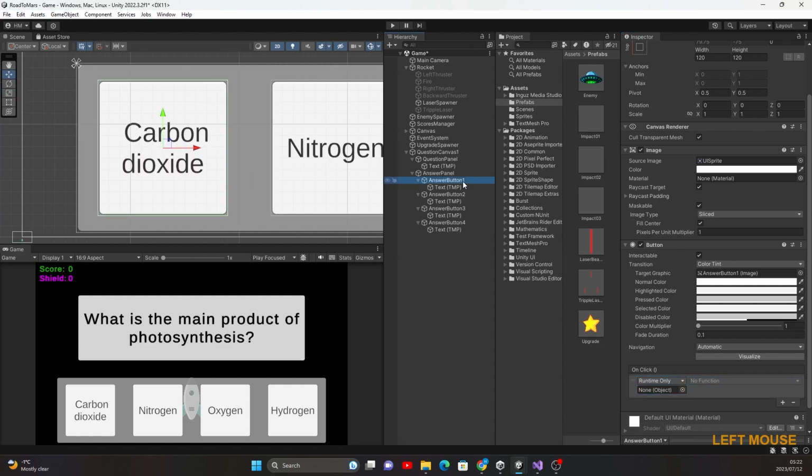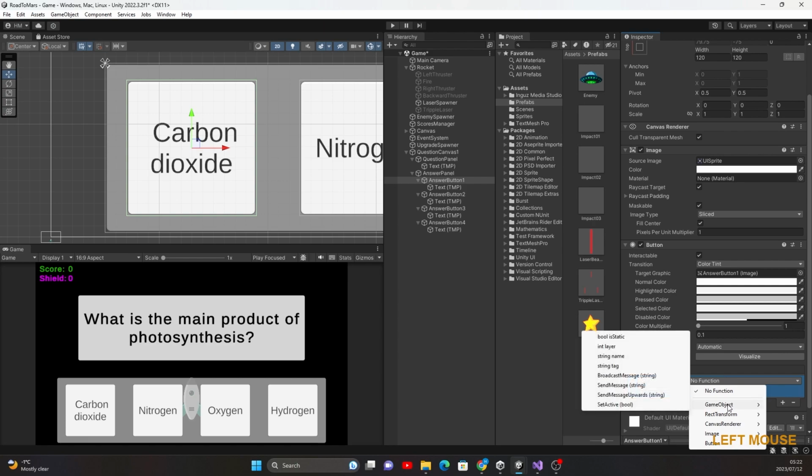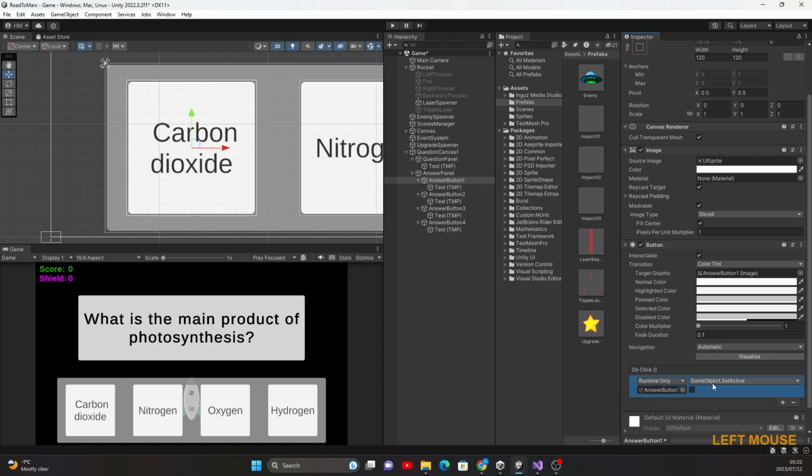Now, answer 1 is incorrect, so we want answer 1 to disappear after it's clicked. We'll drag answer button 1 into this icon over here, and then we can select a function. We want this game object to disappear, so GameObject SetActive. You'll remember this is the same as we used in code, and then make sure that this is not ticked, then it disappears.